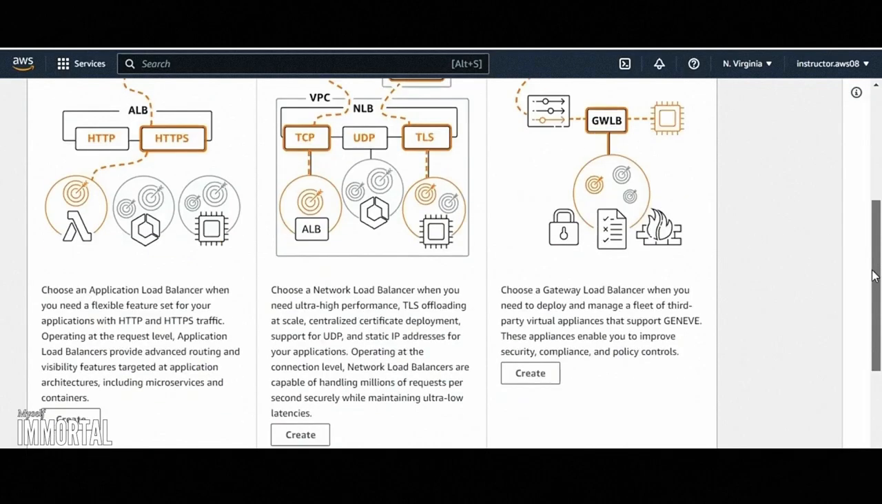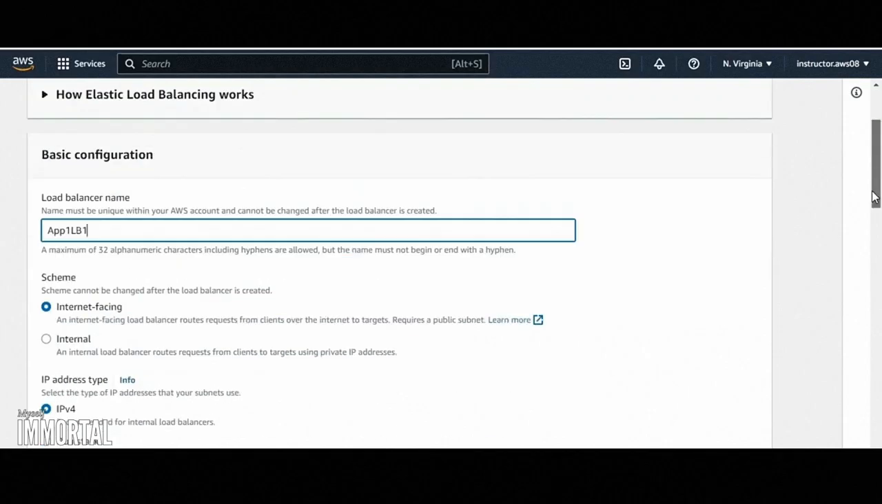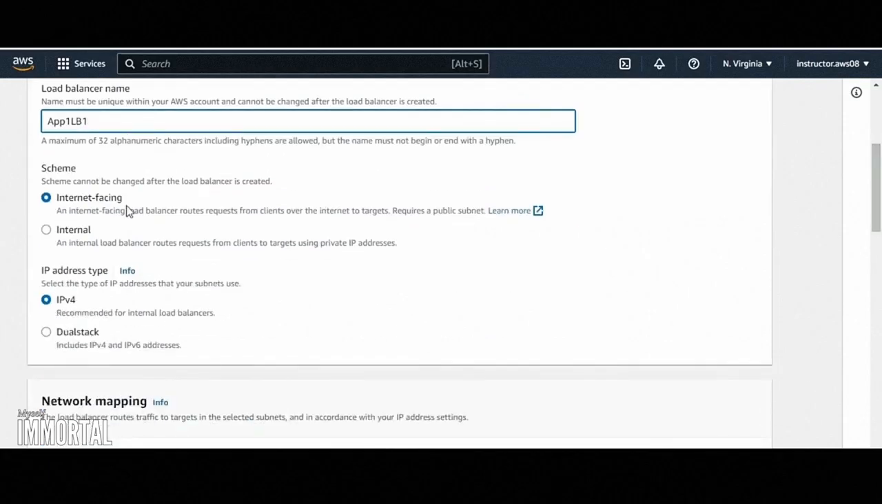So we're going to go with a network load balancer. I'll click Create under that heading. I'm going to call it App1 LB1 for Load Balancer 1. Down below, it will be an internet-facing load balancer because I want to service client requests over the internet for the app. It could very well be an internal line of business app. You make the appropriate choice here.